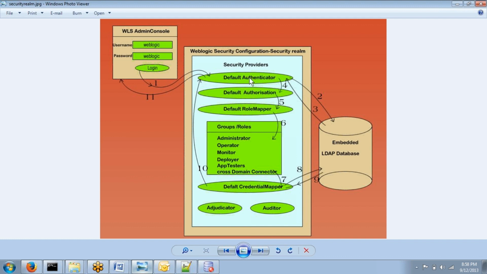It will receive the admin username and password and connect to the embedded LDAP. The LDAP will check whether the username and password are correct or not. If yes, the LDAP will give the response to the authenticator. If the username and password are not correct, the authenticator will immediately throw the output that you are an invalid or unauthenticated user. If they are correct, it goes from the authenticator to the authorization.